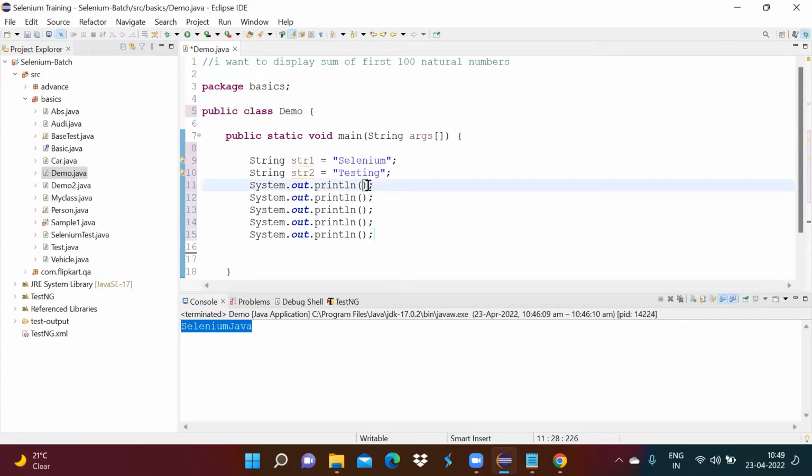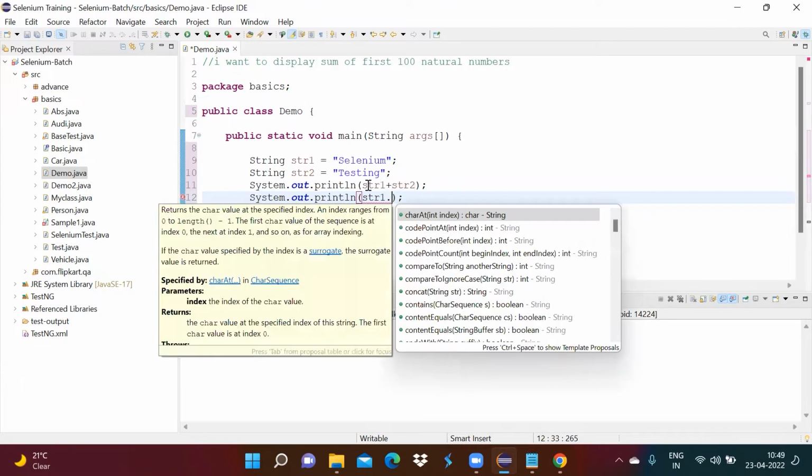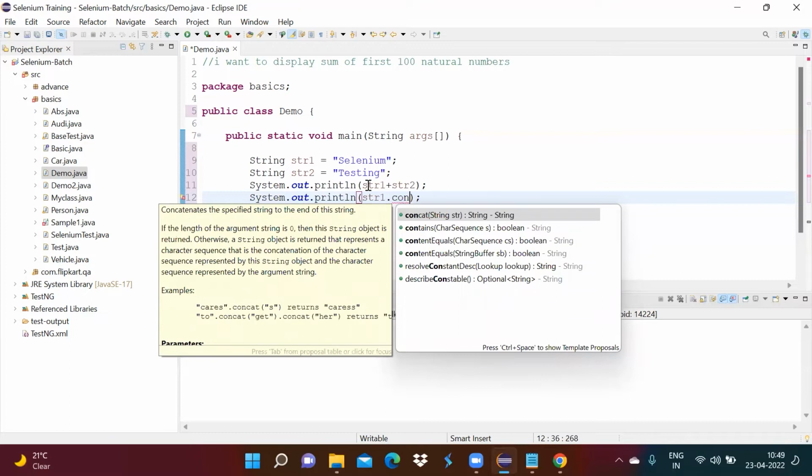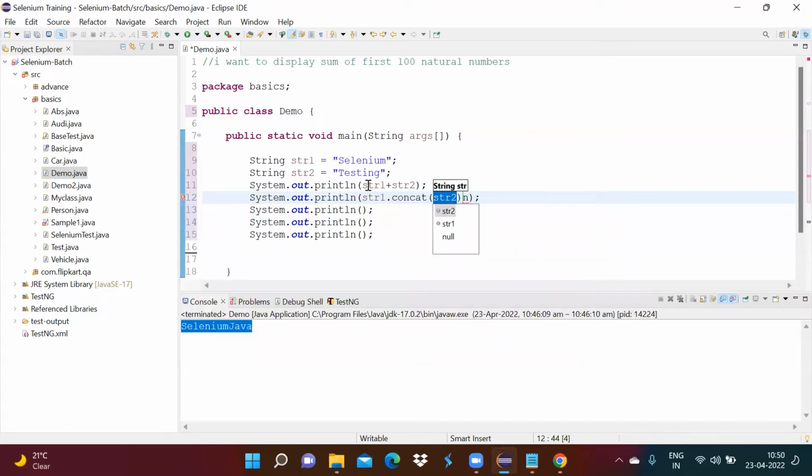Okay, so first is str1 plus str2. This we have seen in the past also. Second is using the concat operator. So str1.concat(str2). Okay.